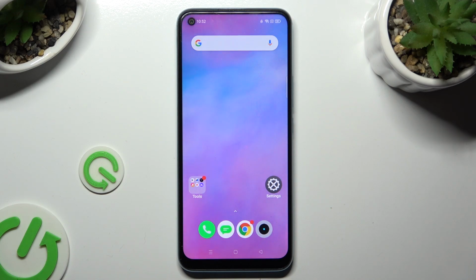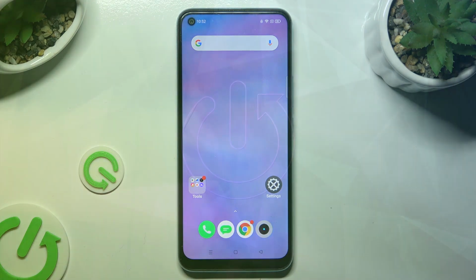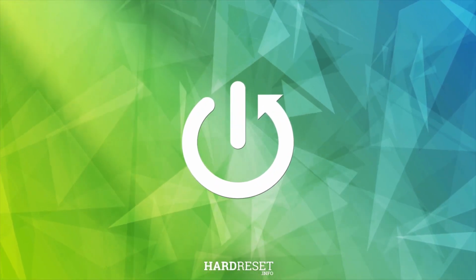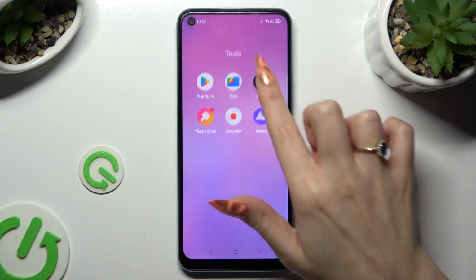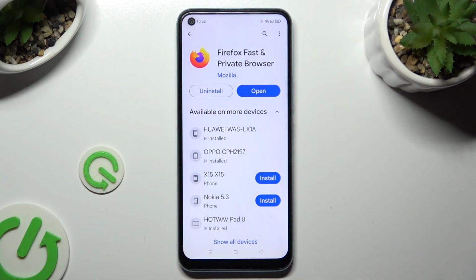Hi! In front of me is REALME C17 and today I would like to show you how you can change default apps. First of all, you need to open Play Store and download your new defaults.